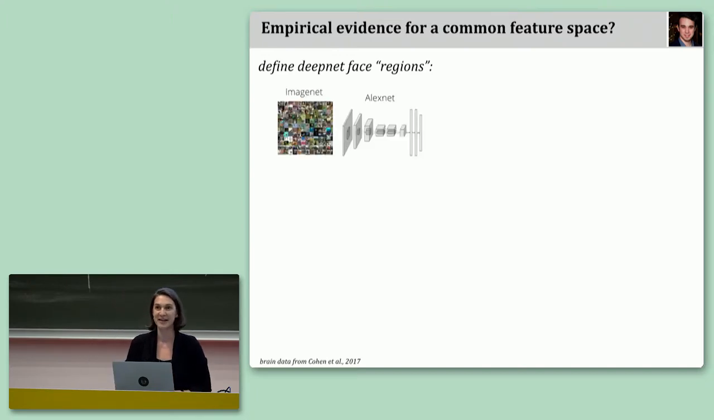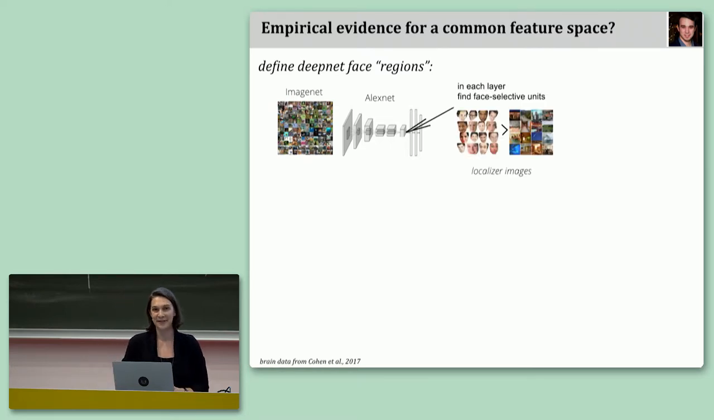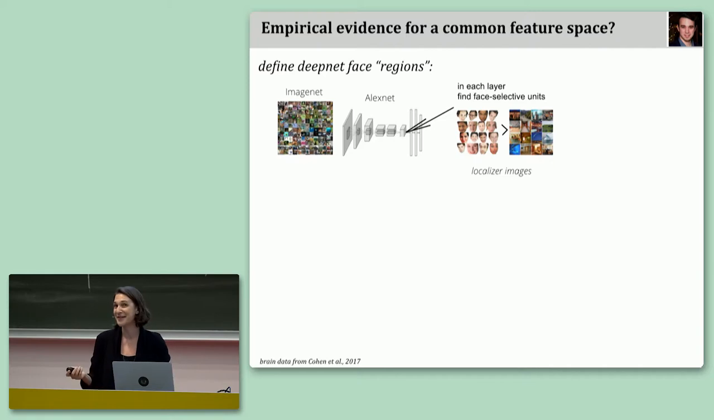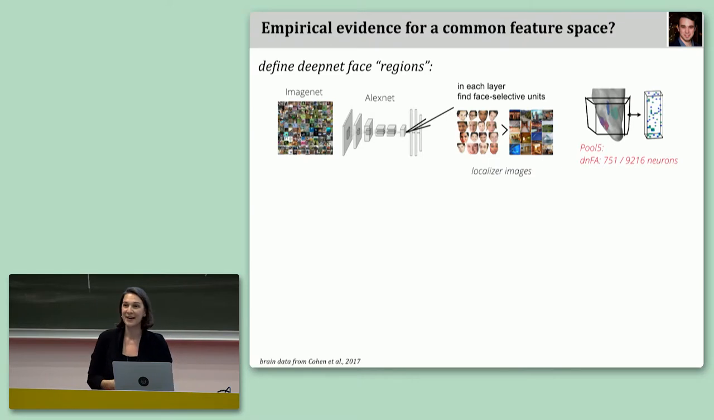We took an AlexNet, trained it on ImageNet, and then we basically did fMRI on it. We showed it face images and recorded responses from every unit to faces and to scenes. Then we did a t-test, just like we do with voxels, and we FDR corrected each layer. For aficionados, that means something to you. Now for each layer, we can define a deep net face area, which is a selection of units that have higher responses to faces over scenes. For the purpose of this, I'm just going to focus on pool 5, which is right at the end of the convolutions before you get fully connected, which is a smallish number of neurons.